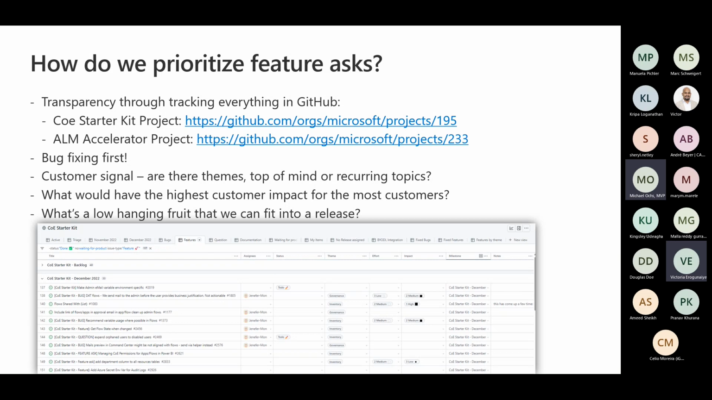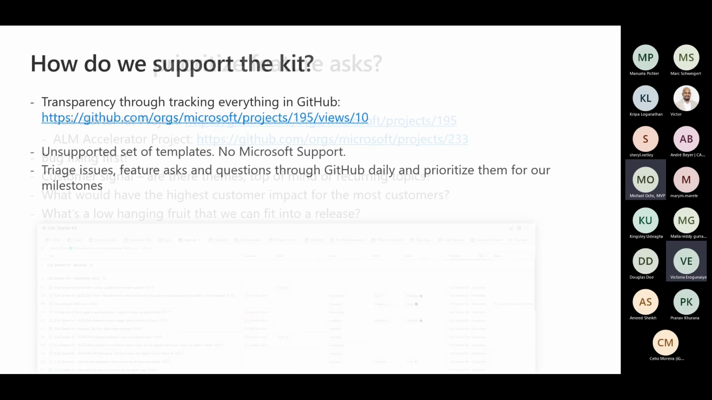And we prioritize on a monthly basis. Obviously, we release on a monthly basis. Things shift on a monthly basis, but we do have our milestones out there that say what we're planning to do in the next 3 months. So you can always go there to check that out.